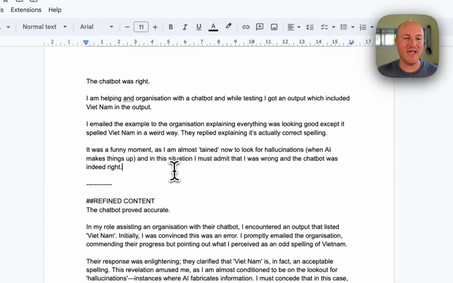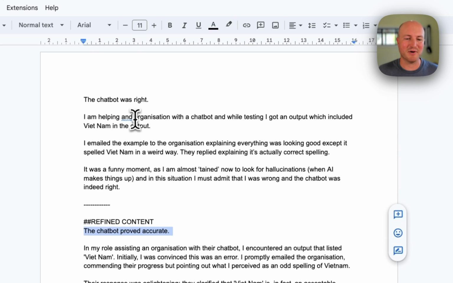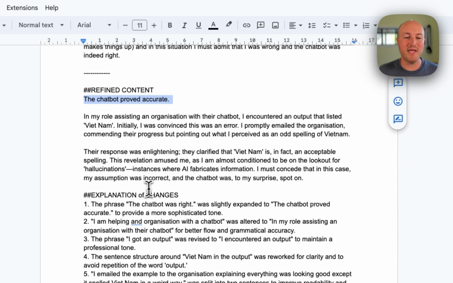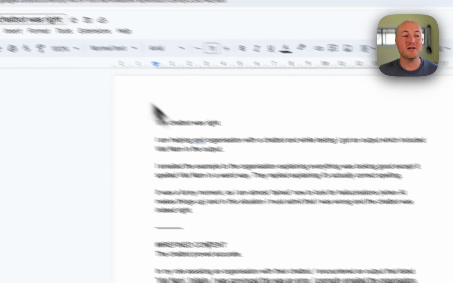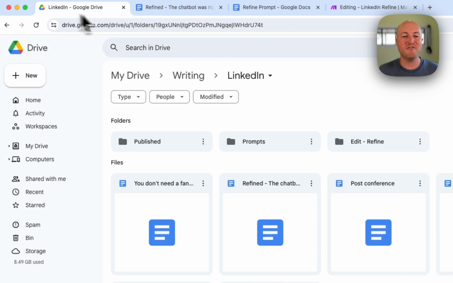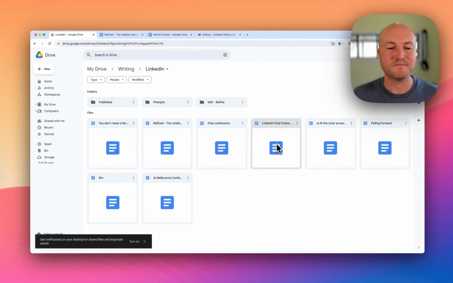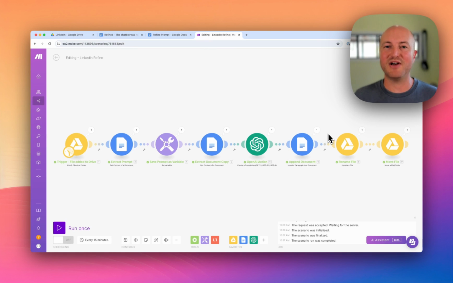We can see we have the original document at the front. We have the refined content. The chatbot proved accurate instead of the chatbot was right. It's got a couple of tweaks and then my explanation of changes below it. And you'll also notice that the name of the article has been renamed. And if we move back to that LinkedIn folder, we can actually find that that article is there with that new name of refined.